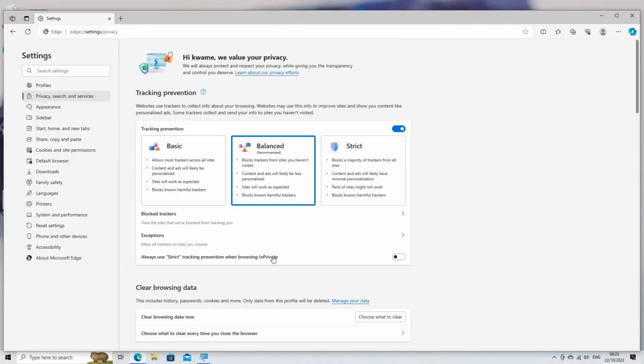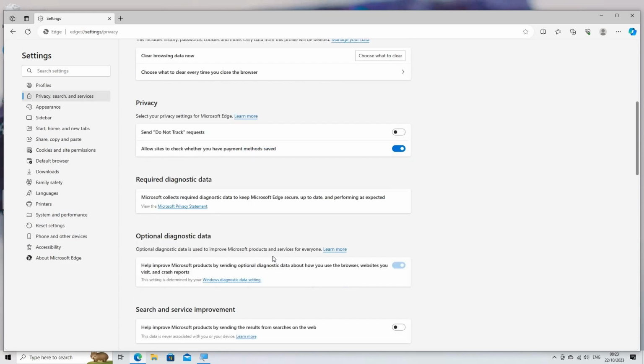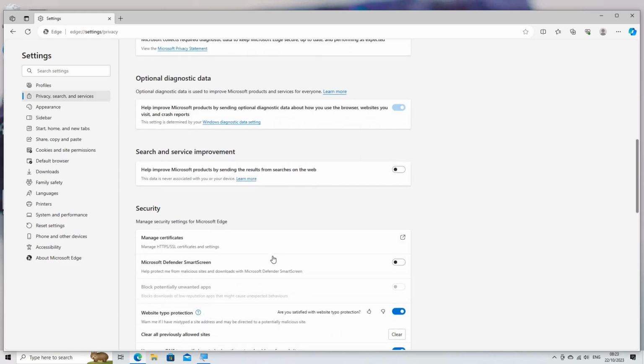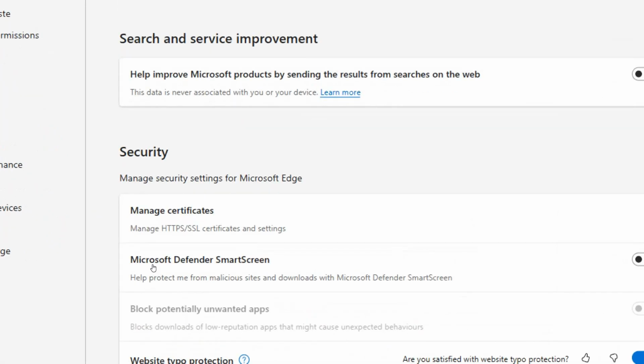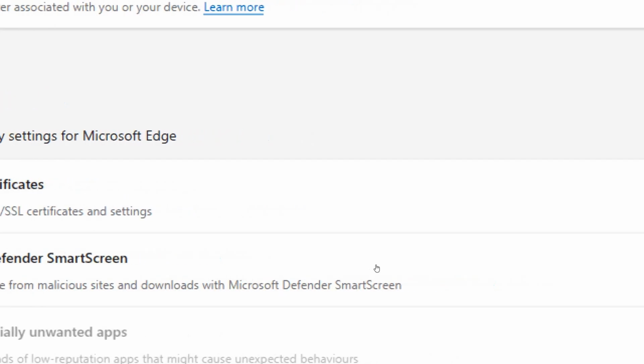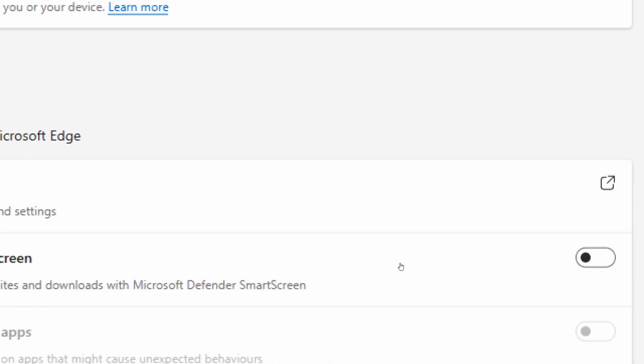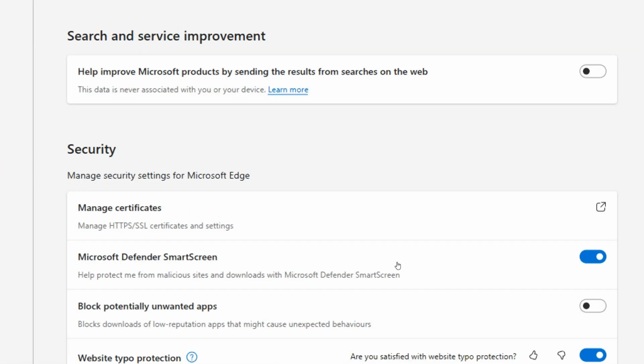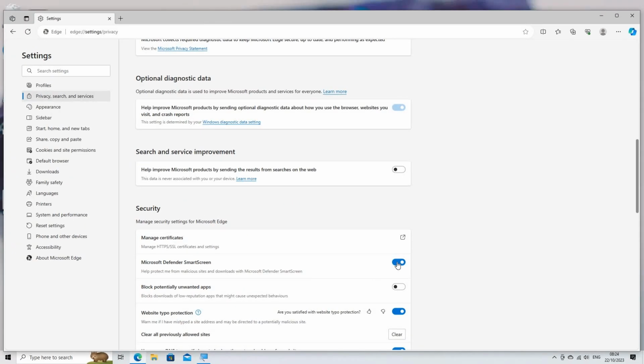Scroll down to the Security section. Toggle the switch next to Microsoft Defender Smartscreen to enable it. This feature will help protect you from phishing websites and malicious downloads by checking the sites you visit against a dynamic list of reported phishing and malware sites.